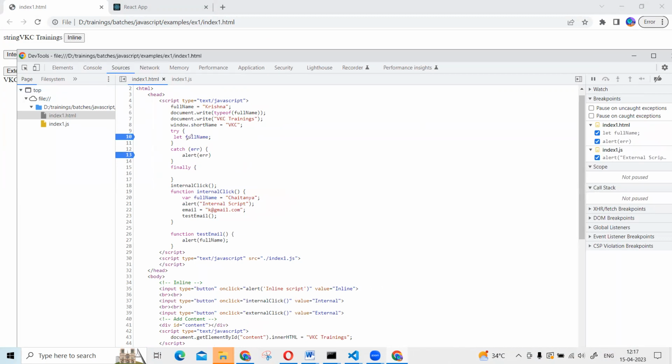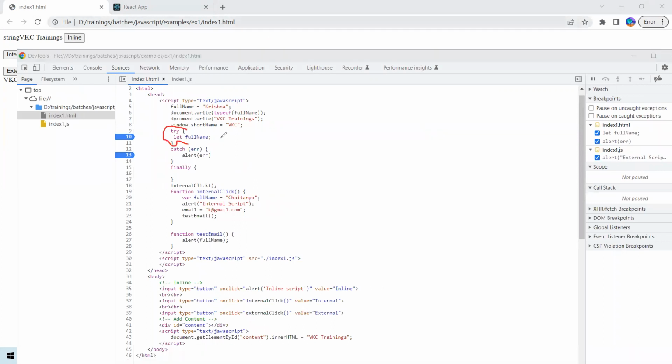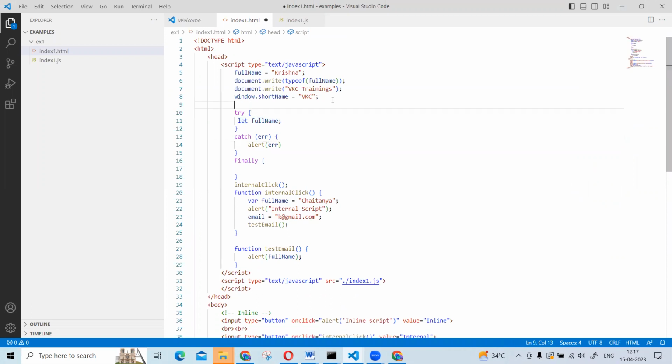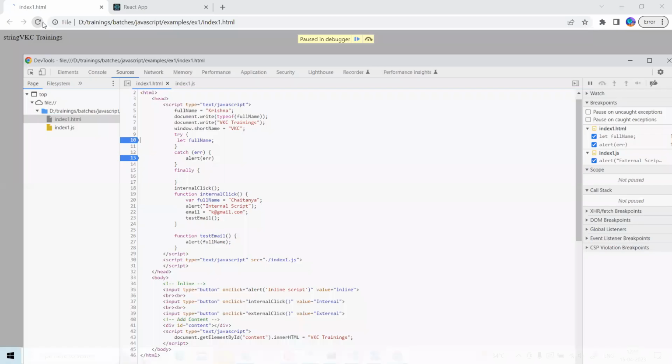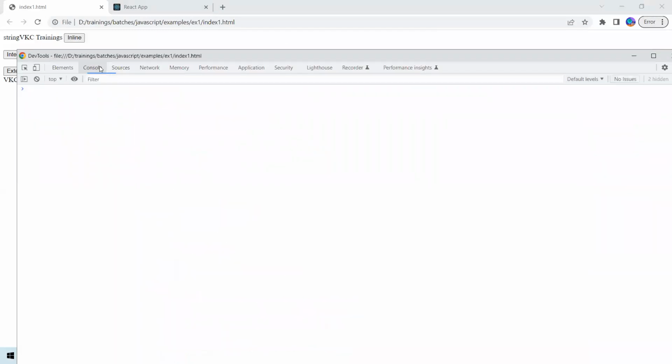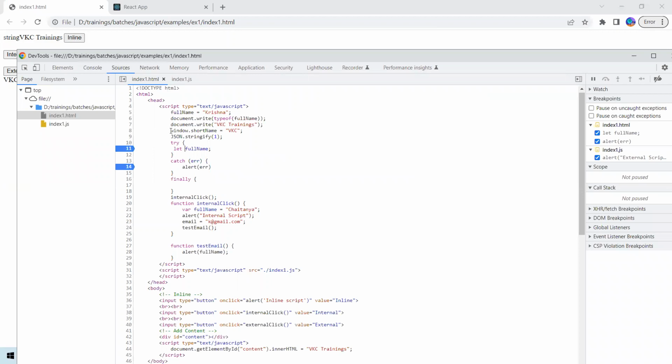Sorry, here you are adding a try, right? Whenever you add this, it becomes a block scope. Because of this block scope, the error is not firing. Okay, so let us produce some error. JSON dot stringify one. Okay, is JSON dot stringify one possible? JSON dot stringify you need to use always on an object. So try to create some error.